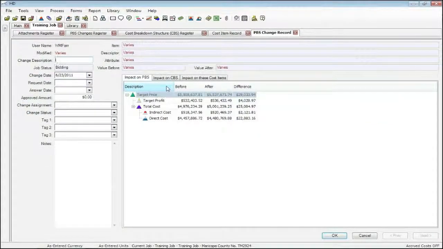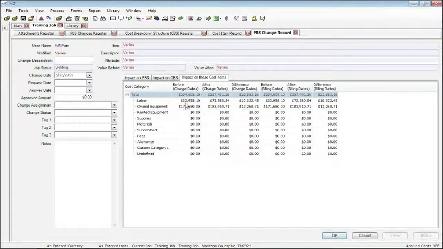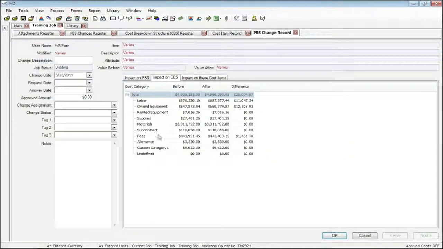Now I can get more information. How about the impact on the cost item itself? Well, it changed some labor and equipment dollars. And of course, we have the ability to have the charge rate or even billing rates that you can set up for your resources. What's the impact on the CBS, meaning direct and indirect costs? Because part of your indirects could have been a function of your direct costs. Well, there's before, the after, and the difference.